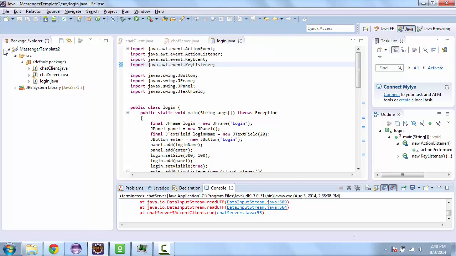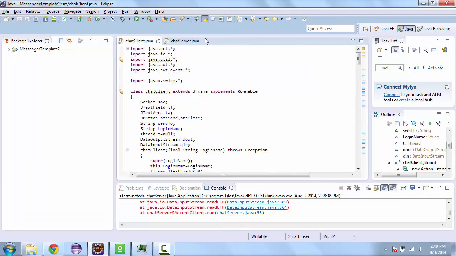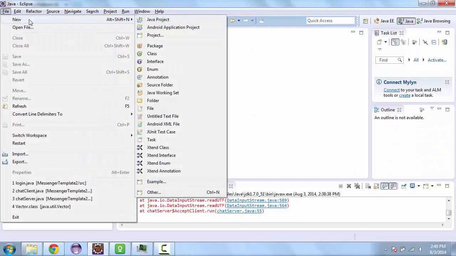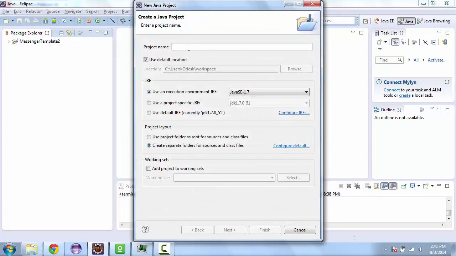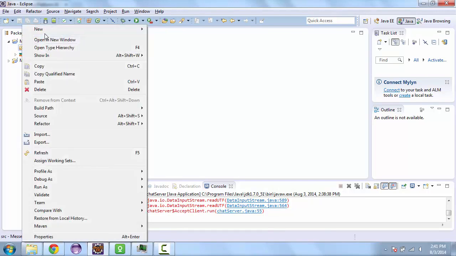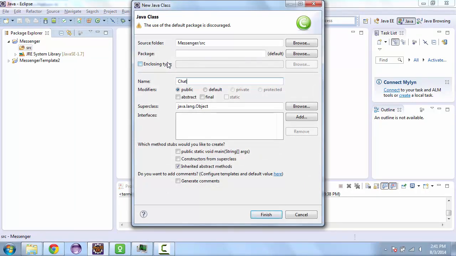Okay, now that we've seen that, let's go ahead and start this project from scratch. We'll close these. And create a new Java project. First class we'll create is the server. Without the server, we can't handle any inputs and outputs. We'll call this chat server.